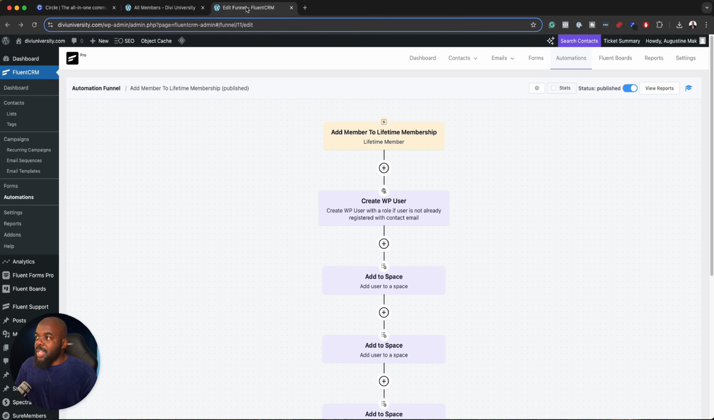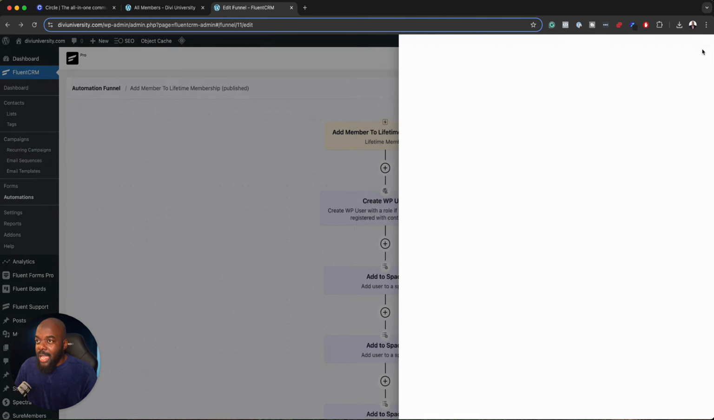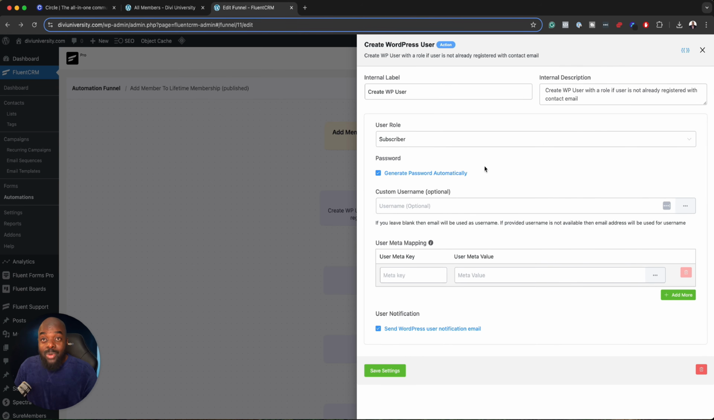So when it comes to automations, Fluent Community and Fluent CRM really work well together. So if you integrate these, you can create automations like this. So for example, here I wanted to add lifetime members onto the group automatically without me doing it manually. So here I created an automation. So you can see here, add member to lifetime membership. This is done through a tag. So once a tag is applied, then what happens is Fluent CRM creates a brand new user.